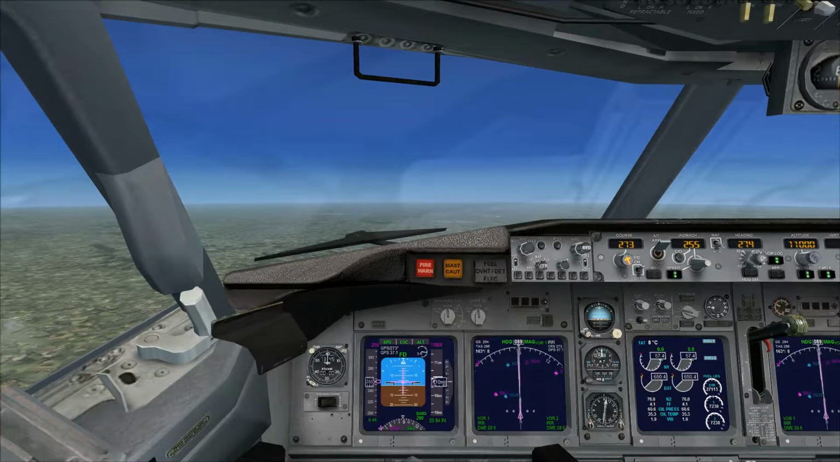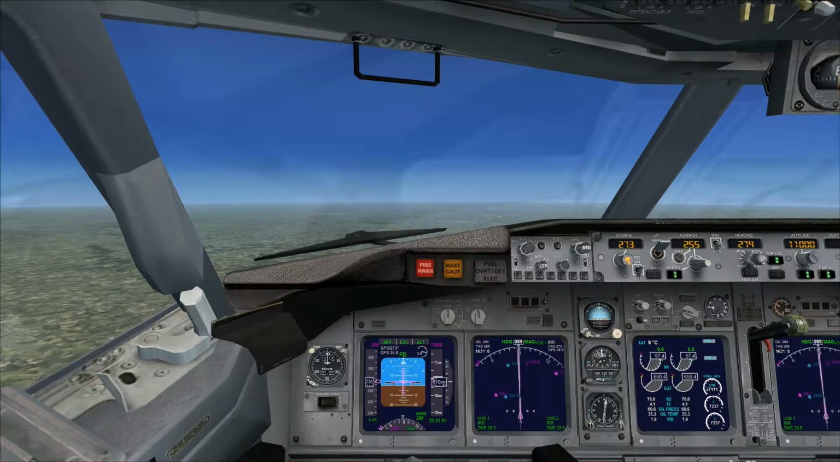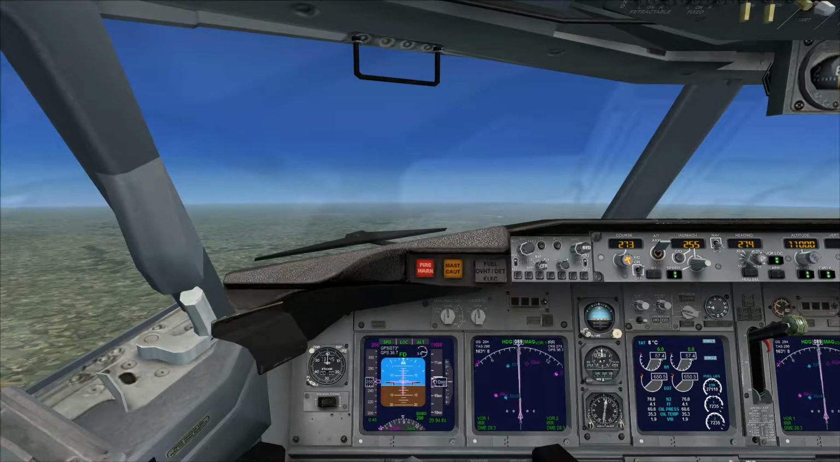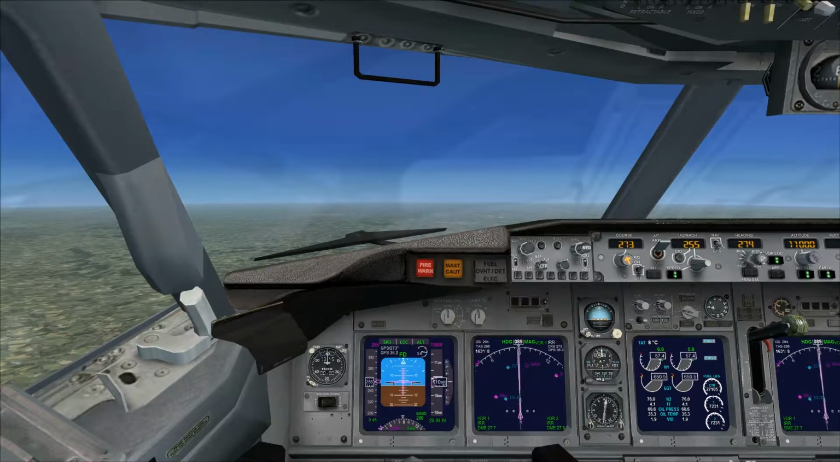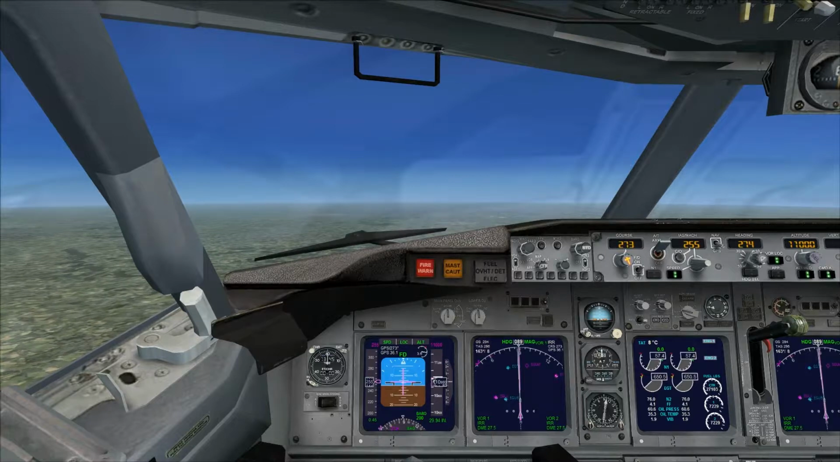We have 37 nautical miles left to our next waypoint. Yes, I said it right this time. Waypoint, not airport. Perfect.